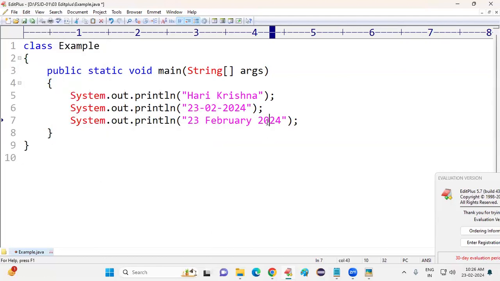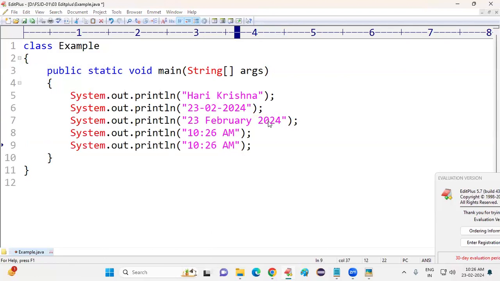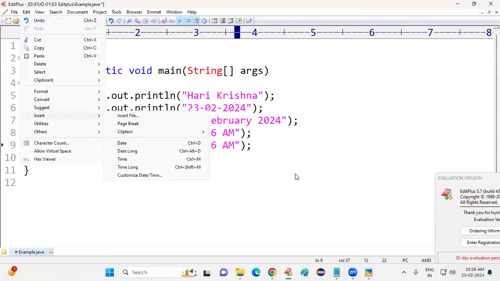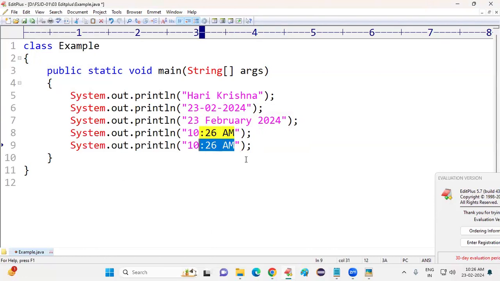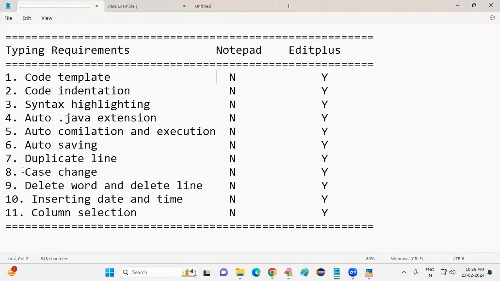Next, insert date, long date, time. I want to insert the time. How to insert the time? Control M. I want to insert long time, Control Alt M. Not working, Windows is taking that option. What is there in Insert? Control Shift M. Okay, Control Shift M. Long time is coming with milliseconds. These options are necessary for faster development. Just a few options are there. If you remember, everything will be easy for you. So finally, we concluded case change, delete word, insert date and time.